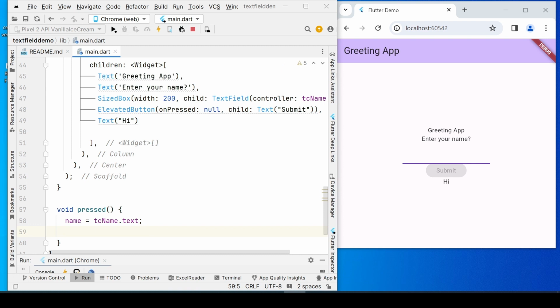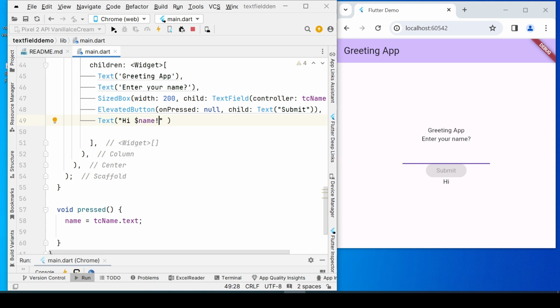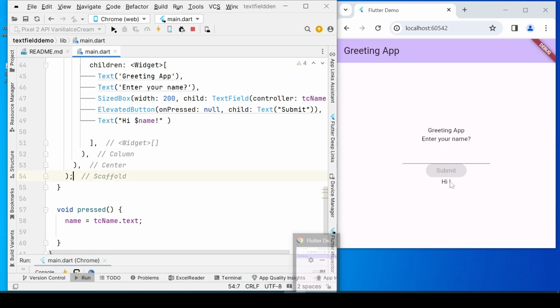name. And over here I will say hi dollar name and an exclamation mark. So if I run it, it will say hi and a question mark. But this is not a good practice.